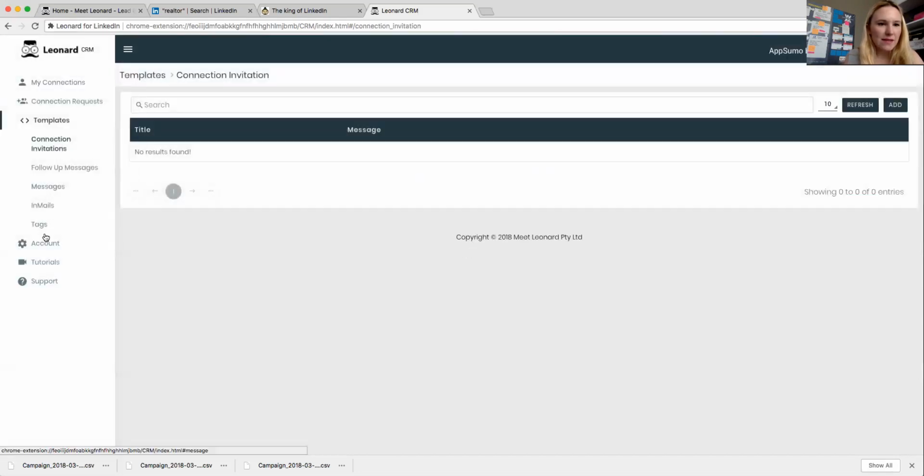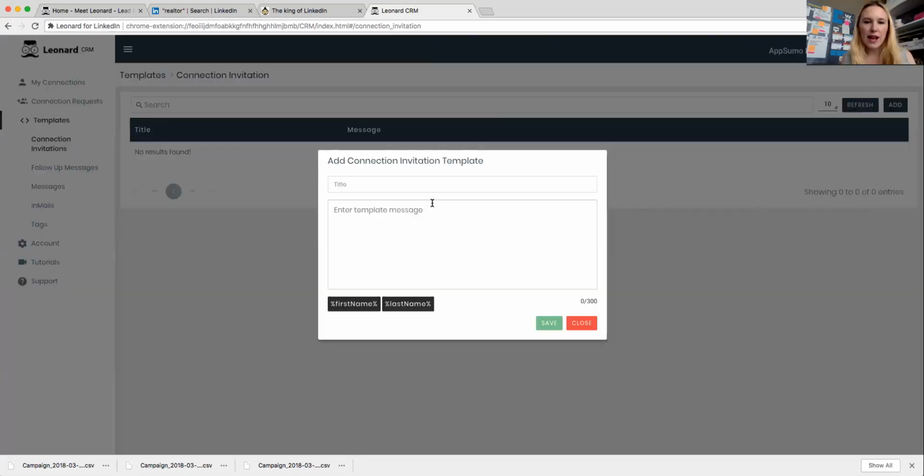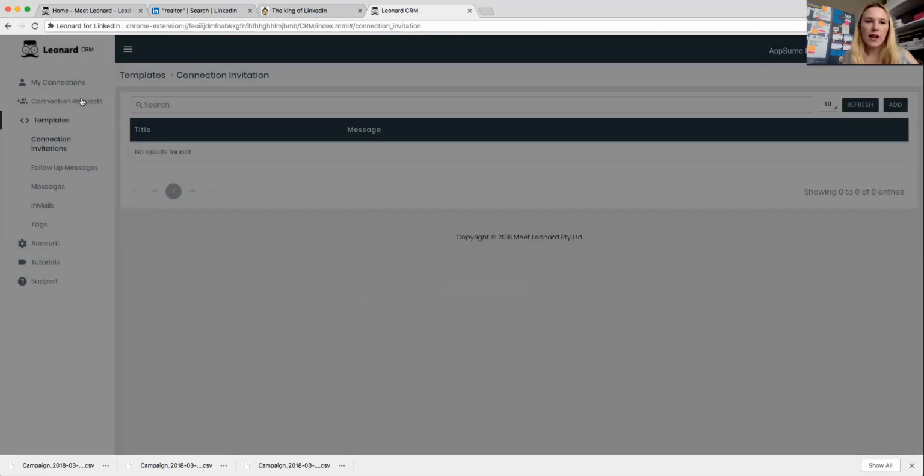Templates. So this one has been added just since I was in here. This is the connection invitation messages, the one that I wrote for commercial brokers. I can add a message, and I can type that message we were using, including the first name button I was talking about, Melody. Click the button, don't type it, and don't use last name. I can title this the CRBO message, add my message that I was sending out to everyone, and save it. Then when I go to connect, it's saved.